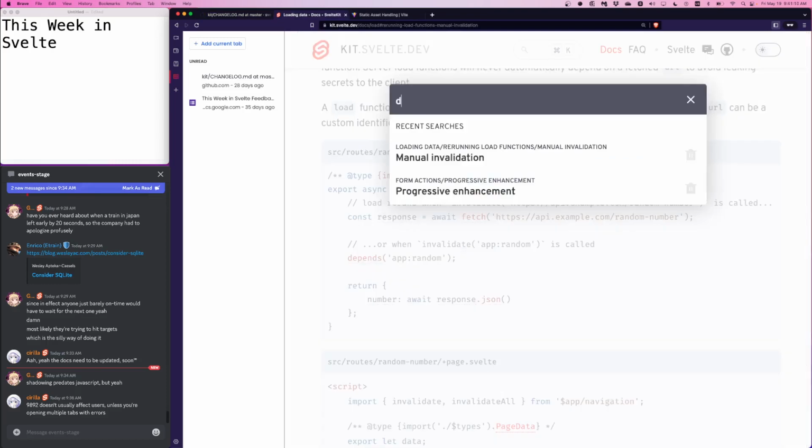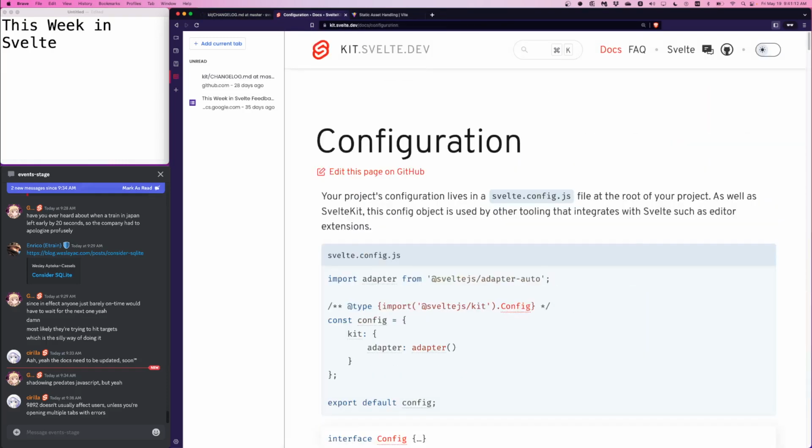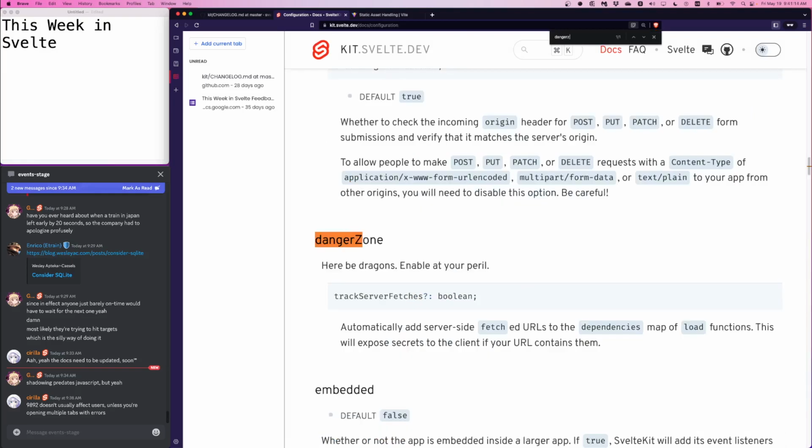So if I go to danger zone, here it is. So if you want to fly into the danger zone, you can do this in the SvelteKit config by setting track server fetches to true. So this way you'll get the old behavior back, but you need to be extremely careful about what you pass into those fetches. If there are any secrets passed in as GET parameters, then you're in for a perilous journey. So now this is opt-in behavior.